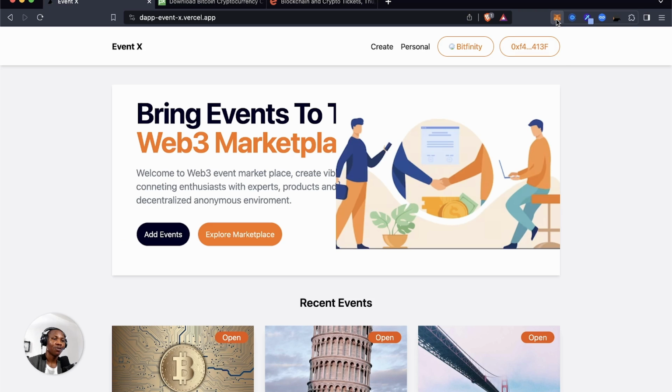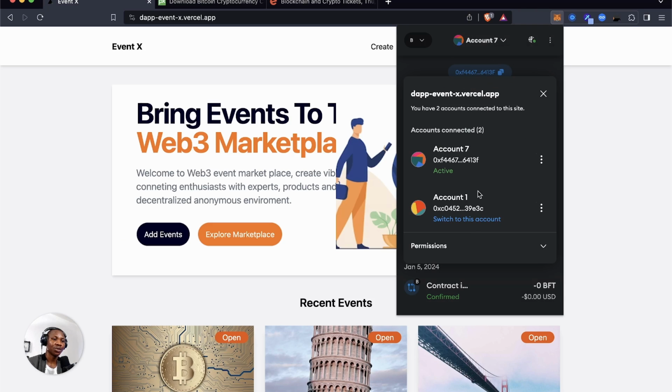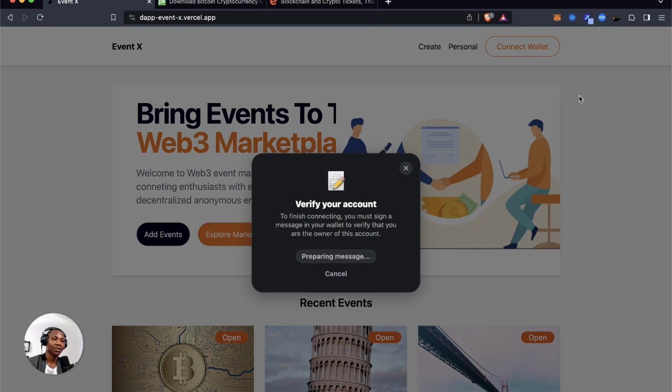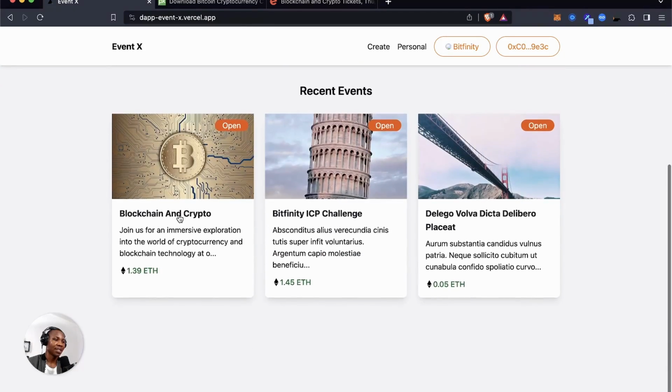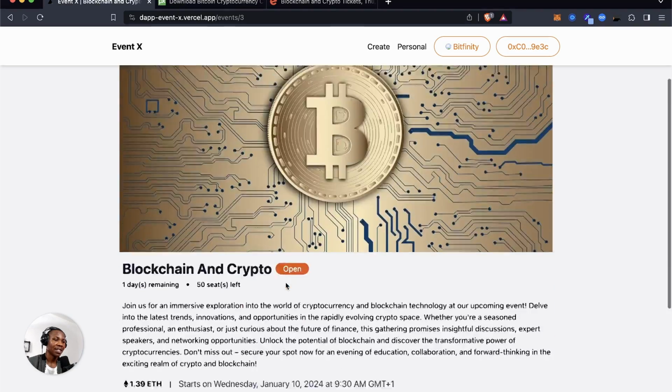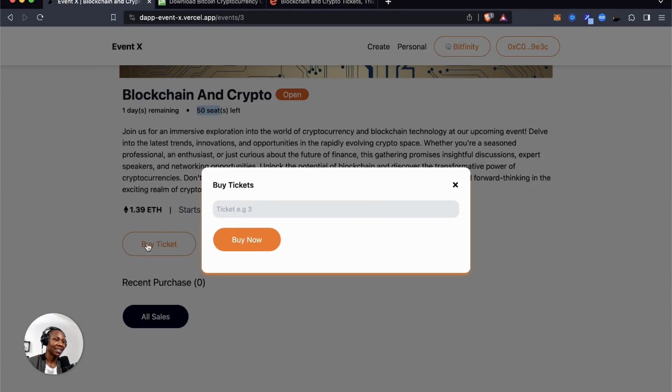So now what we want to do is switch account. Let's switch to this other account and come and purchase some tickets. Right now, you can see that 50 seats are left. So say buy ticket. I want to buy 3 tickets. How much would that cost me? Let's say 2 tickets. I will have another person buy a ticket. So let's buy ticket right now and confirm this.